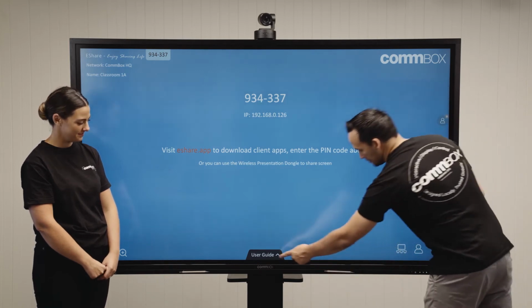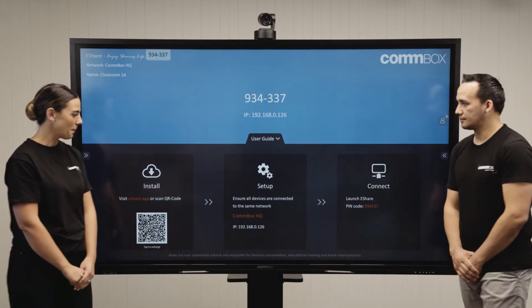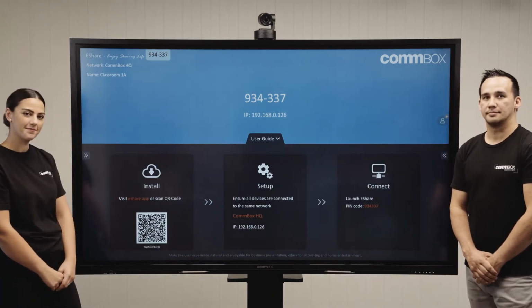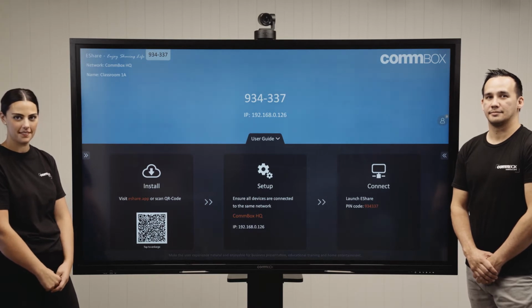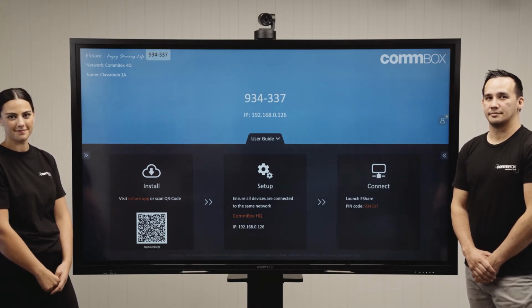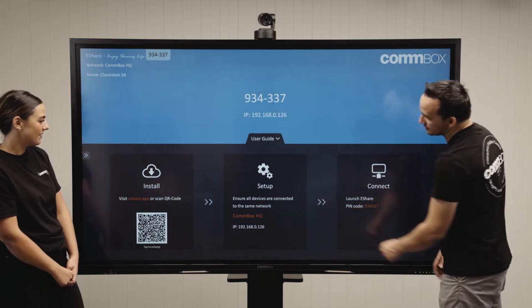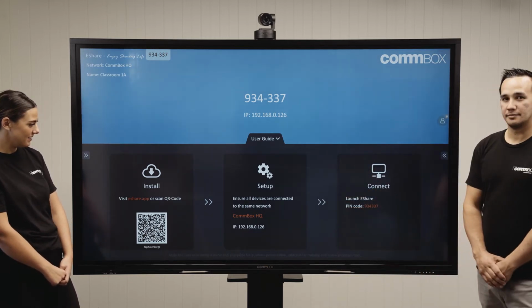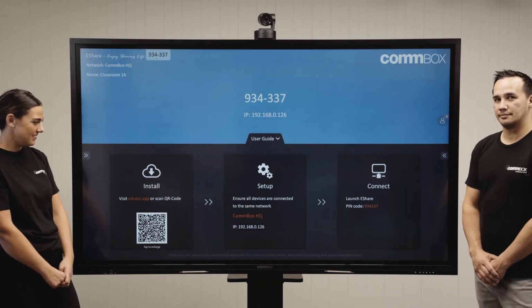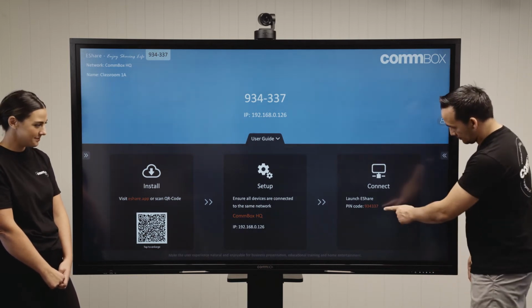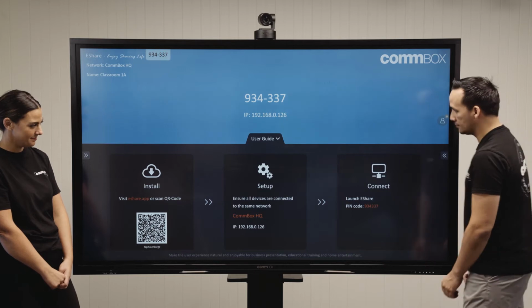Any device that wants to screen share via CommBox Connect must have the eShare app installed on their personal device. This can be downloaded by the QR code on the screen or by the website link. All devices must be on the same network. CommBox Connect works with Windows, Mac, iOS, Android, and Chrome. To connect your device, you must enter the PIN which can be shown here or in the floating tab at the top of your screen.